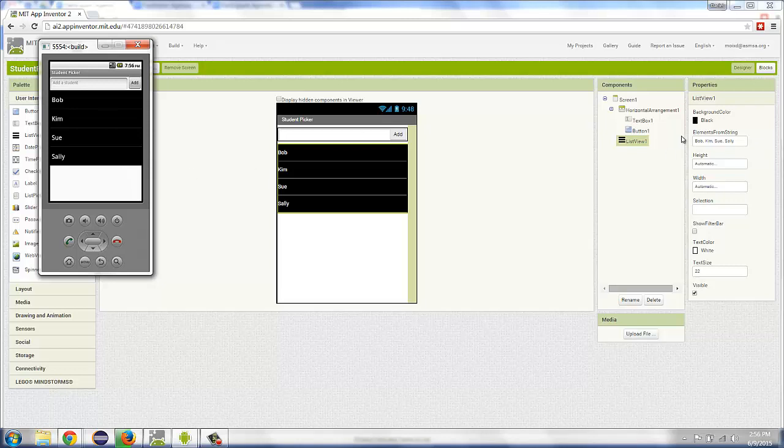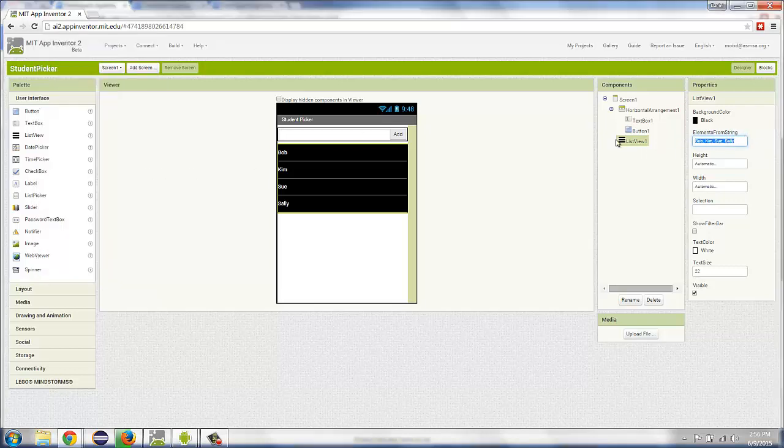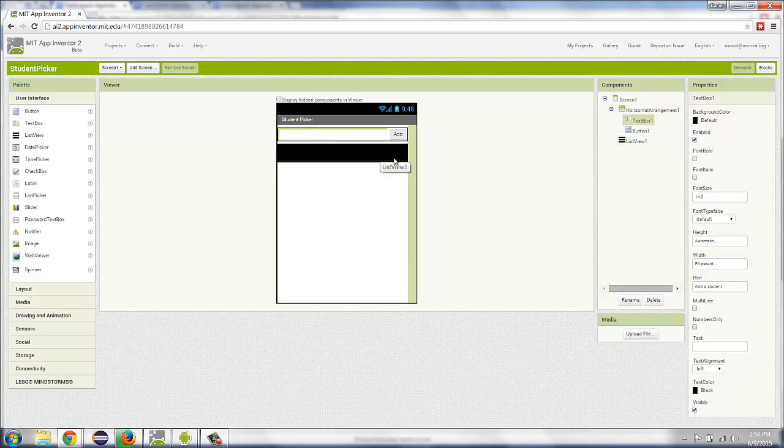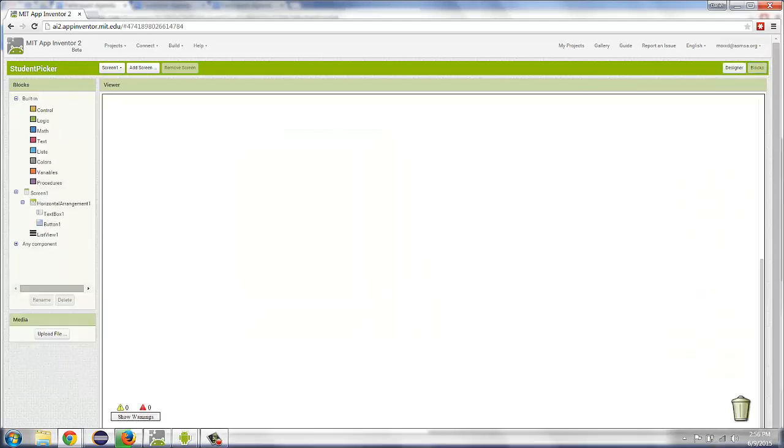Right. Well, instead of typing the names of the students in directly into App Inventor, we want to create an app that lets whoever uses this app enter those students' names themselves. So let's get going with that. The challenge is type a name in a box, push add, and then we want that to show up in the list picker. So over in blocks, we first of all need to make a variable.